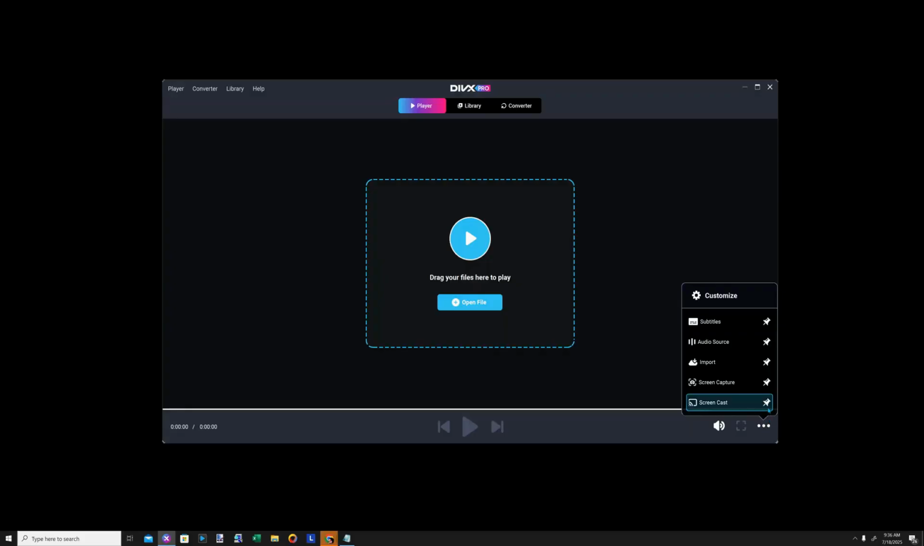You can pin different buttons to your playback bar by clicking on the pin button. You'll notice in the lower right-hand corner, we're adding the different buttons down here. And if you'd like to disable them, just unpin them.